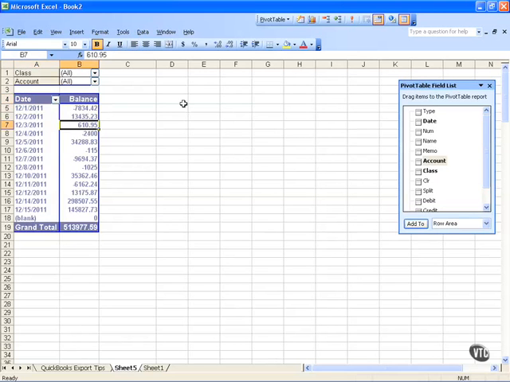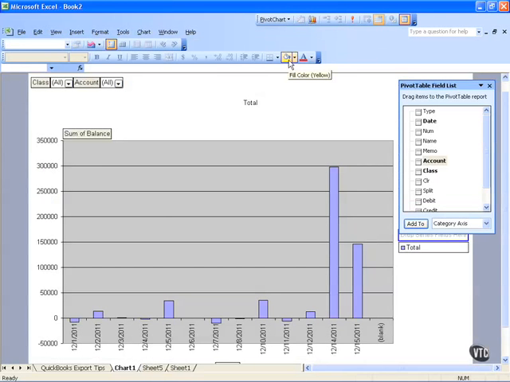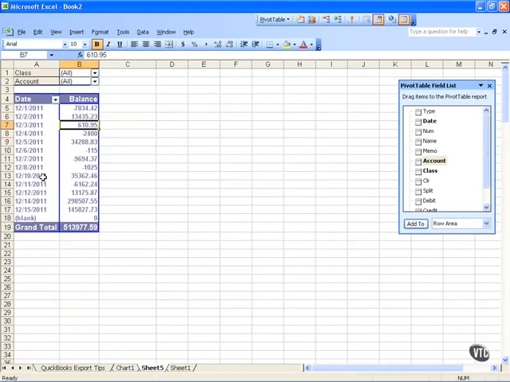Once this pivot table is created, you'll notice on the top on my pivot table toolbar that there's a chart wizard. It will automatically create a chart for you with the sum of whatever items you have. The nice part, as you change your pivot table, the chart will adjust automatically.